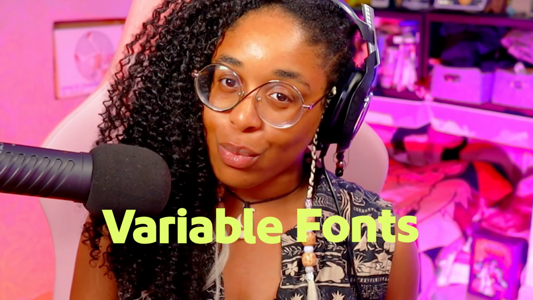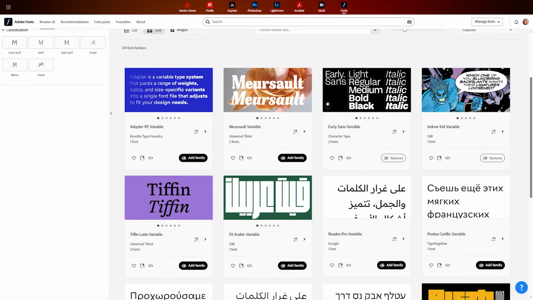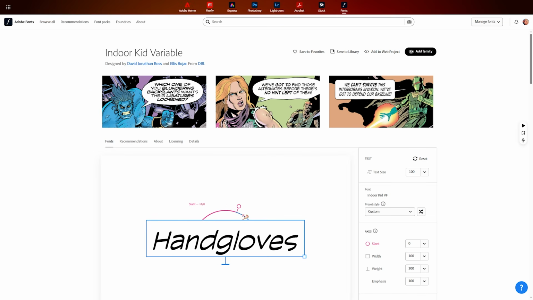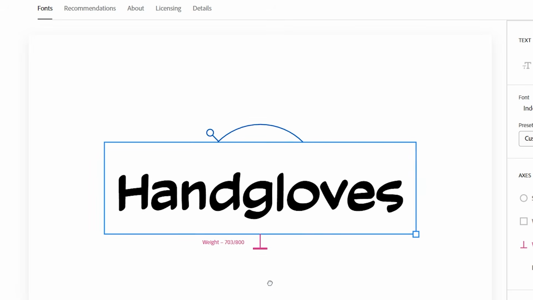In order to get access to awesome animated fonts, we need to download variable fonts. Thankfully, Adobe Font has hundreds. They also have previews, so you'll know what you'll be getting.